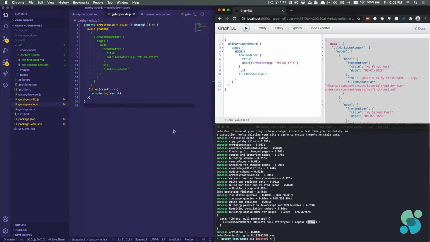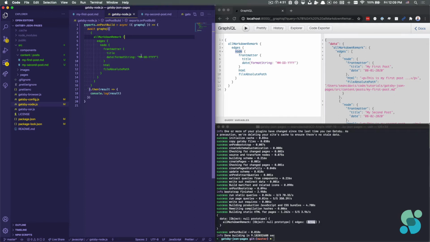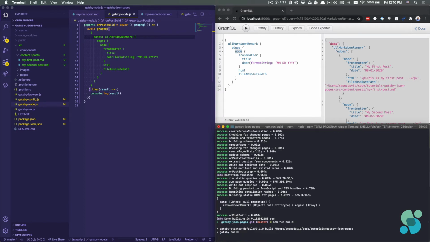So we want to make this, you know what, let me stop there. One kind of cool trick I like to do is I like to alias my queries, because I feel like it's a little more semantic to work with the results. I know that these are going to be posts. They're the only markdown files that I have at this moment. So I'm going to say posts. And now if I run this build again, let's watch what happens.